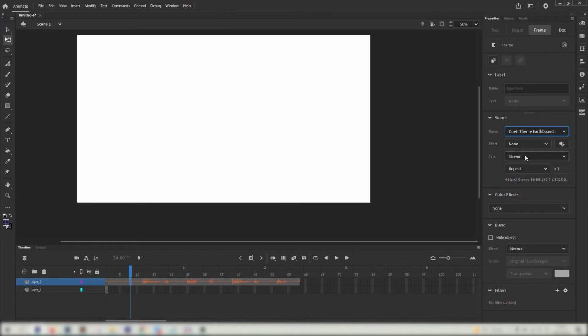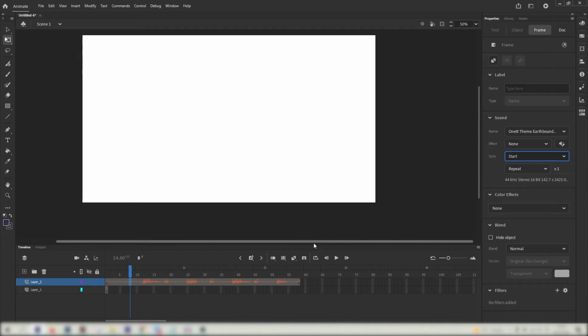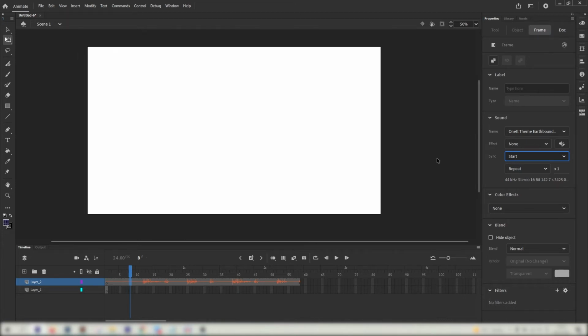So, most important, this sync option here. Event, start, stop, and stream. Now, if it says start, do not hit play until you've changed it off start. If I were to play it now, it would just start and continue playing. I would not be able to pause it until it ended.